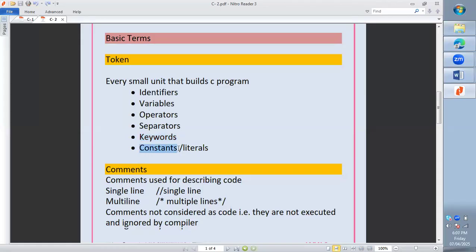Constants, fixed values. Like how we declare variables, in the same way we can declare constant values in a program, which cannot be modified throughout the program. After declaration, they cannot be changed. The same value has to be used throughout the program. Literals are nothing but the right hand side values which we assign to the LHS, the variables or constants. Those are called literals. They can be of different data types again.